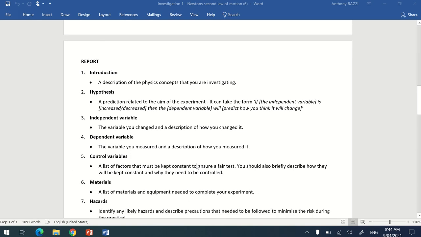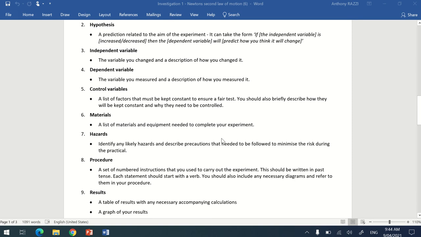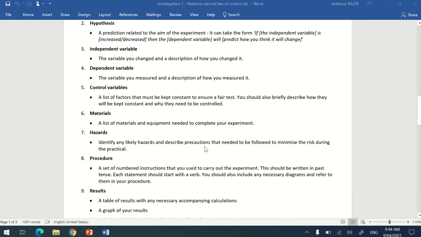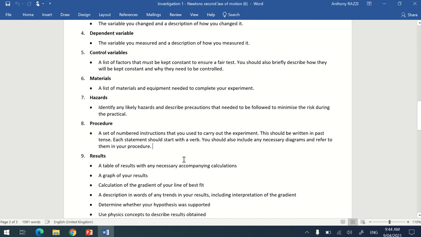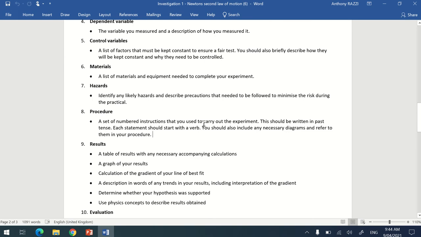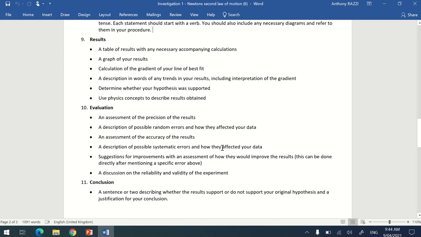Then you would have looked at control variables. So I told you to do that in a table. So the headings were just what the control variable was, how to keep it constant, and then how it would affect your data if not kept constant. Then materials list I've given to you, hazards you only need 1 or 2. Procedure, basically I've given it to you, you just need to change it into past tense, so add ed, and if you made any differences to the method. So main focus is 9, 10, and 11.